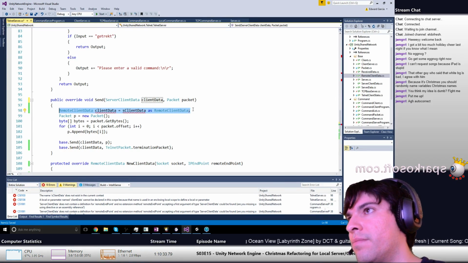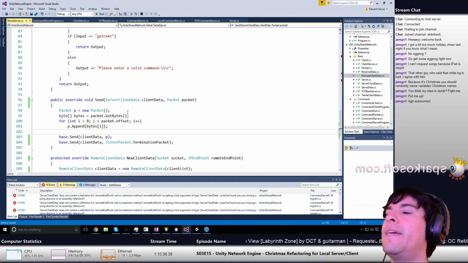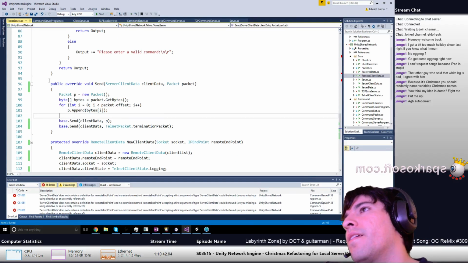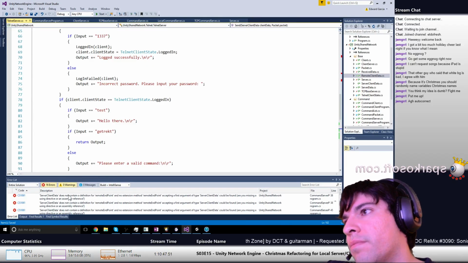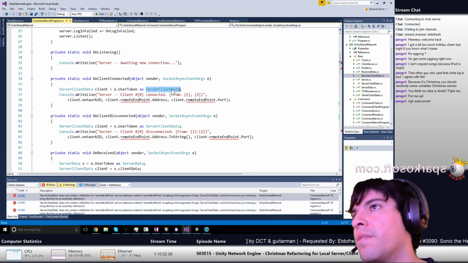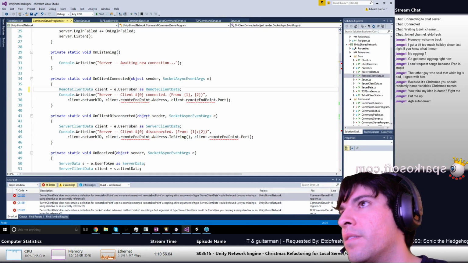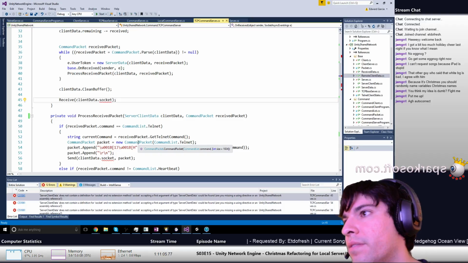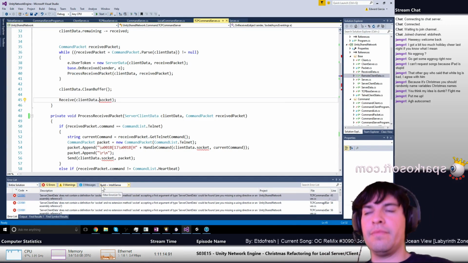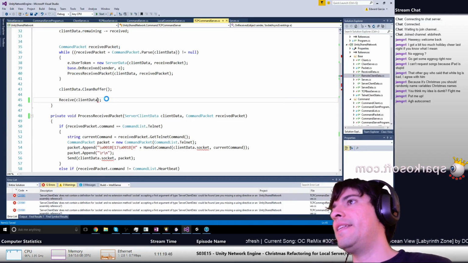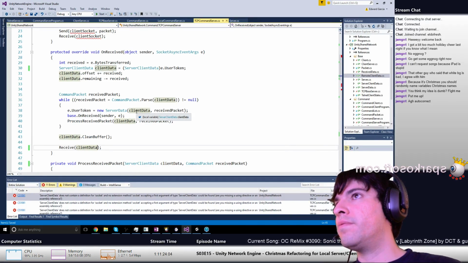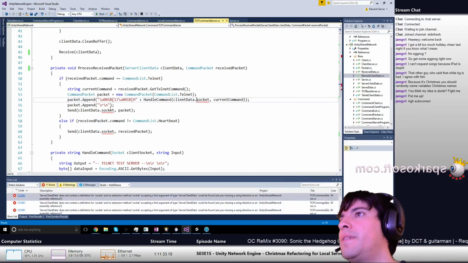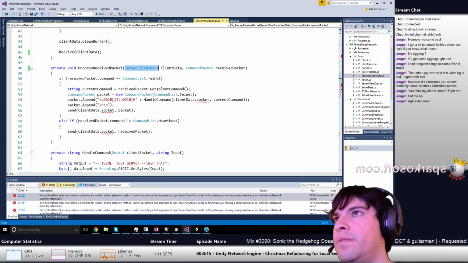Sometimes don't even need to convert it. There we go. So that looks pretty simple. This will be as remote client data. This will have to be as remote client data. And what else we got? Receive client data. Okay. Yep, you will have to be remote client data.